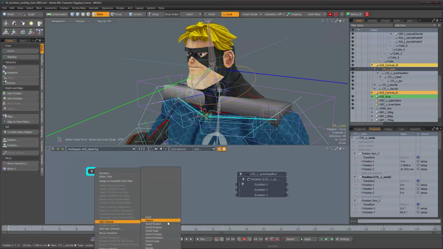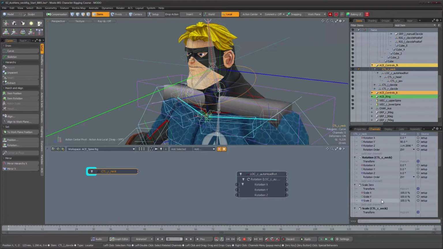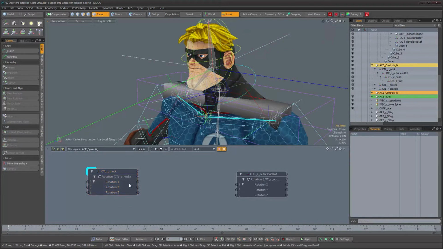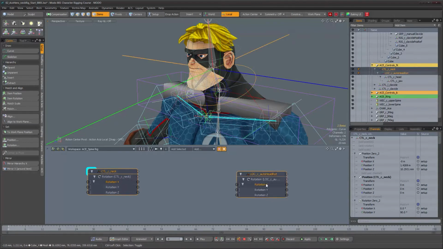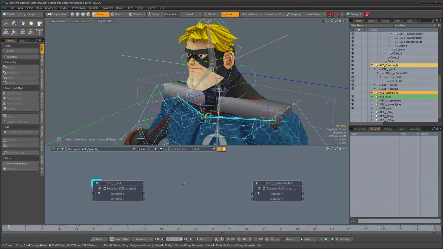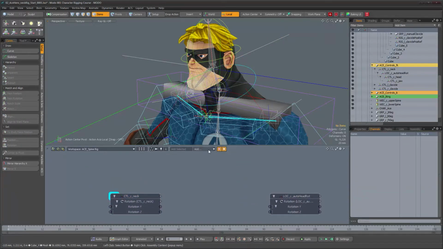Let's add the rotation channels for the neck control. Actually, I can do it right from the channel list. The only rotation I'm not going to use in this case is the x-axis. We're just going to use the y and z-axis. So let's select those and remove them from the node. There we go.